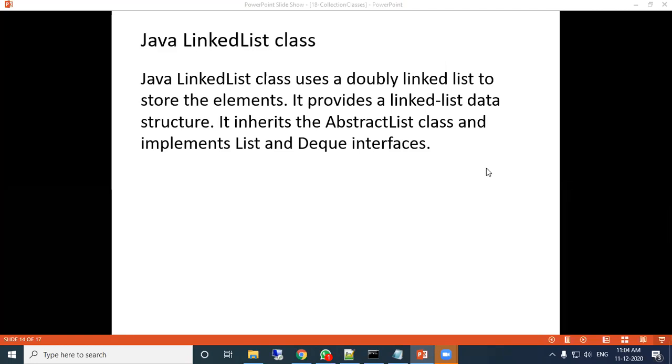Next, in Java, the linked list. In C programming data structures you have learned the linked list. Linked list means at any position you can insert, you can extract the data, you can remove data, and so on. Here the LinkedList class is also used for the doubly linked list format. For a doubly linked list you will use this LinkedList class.